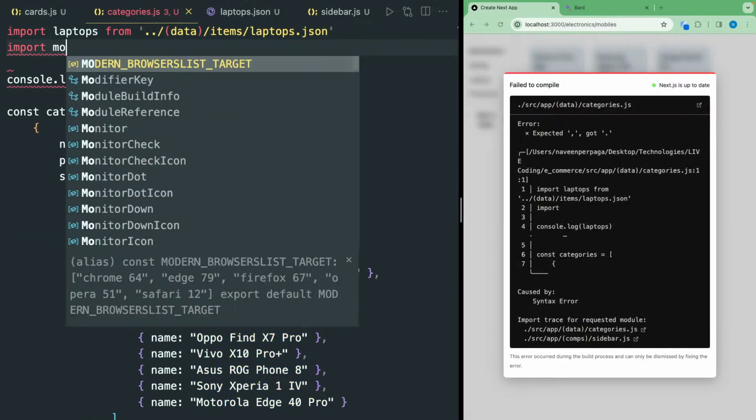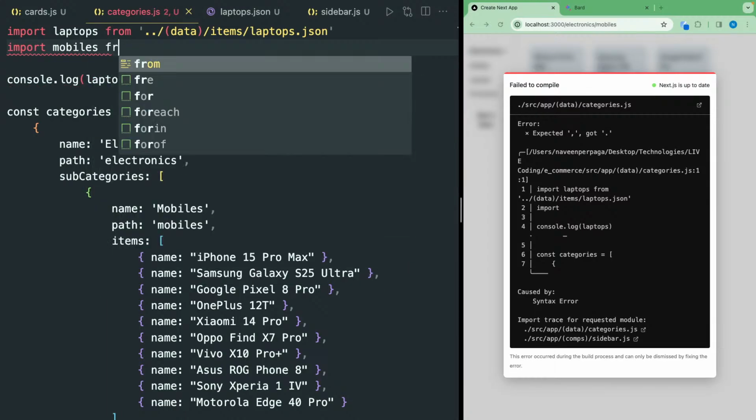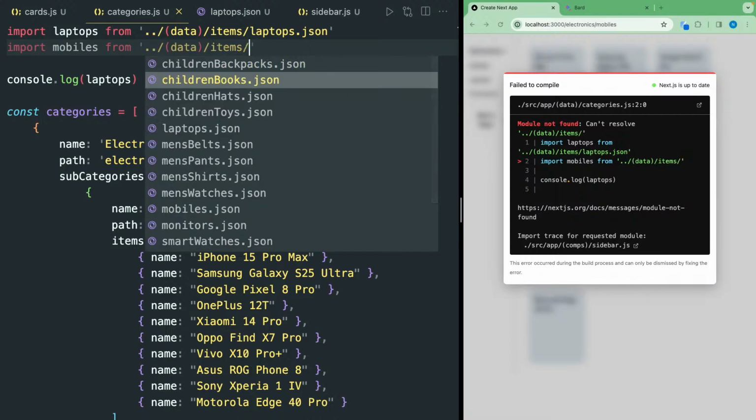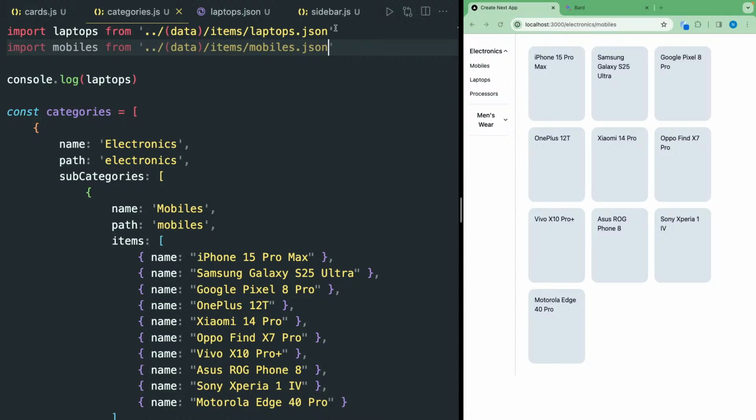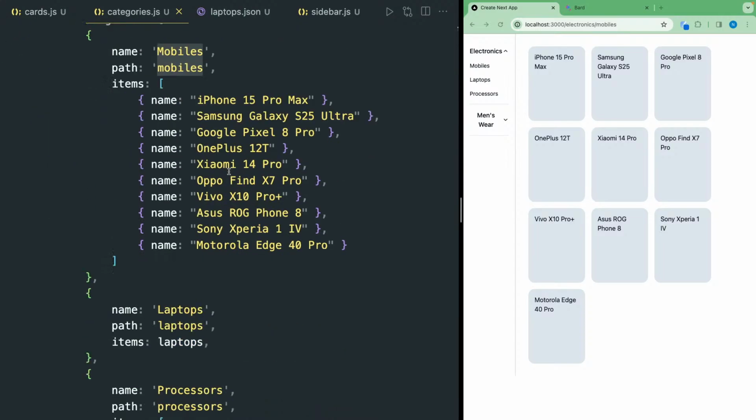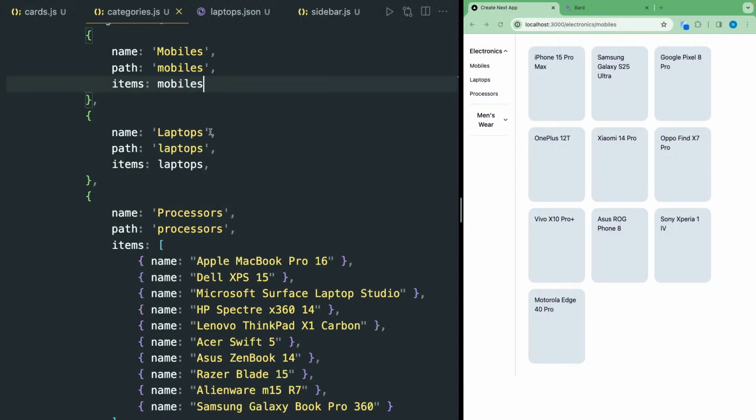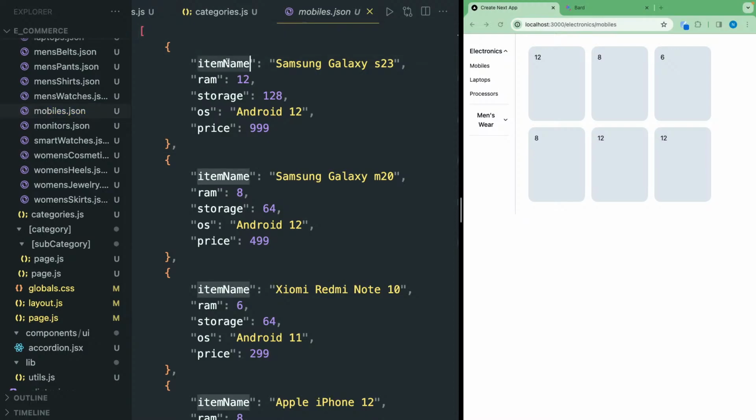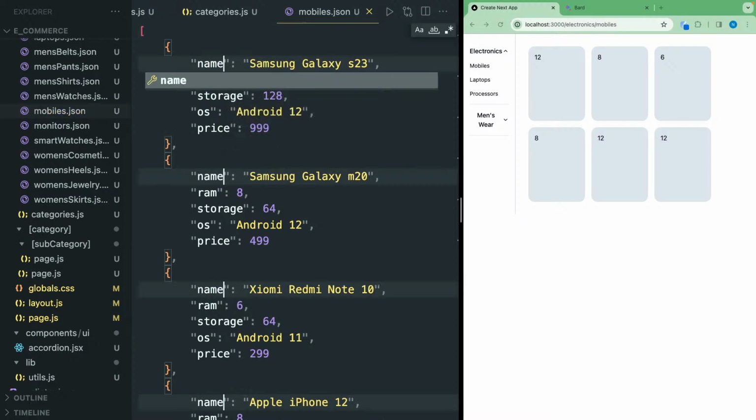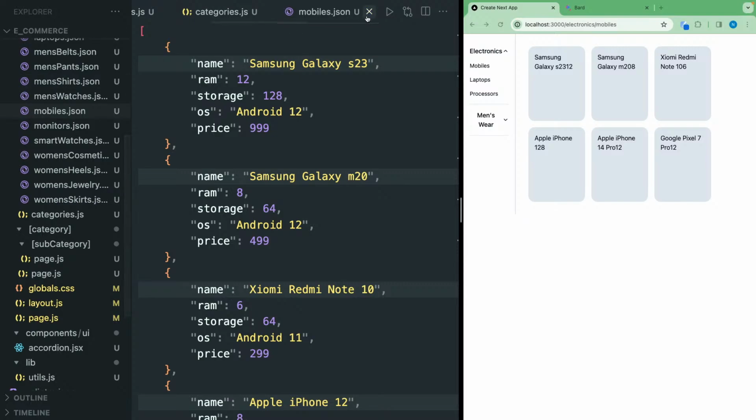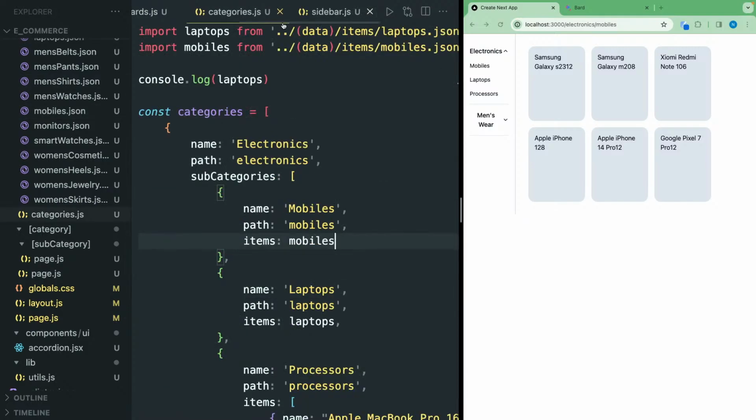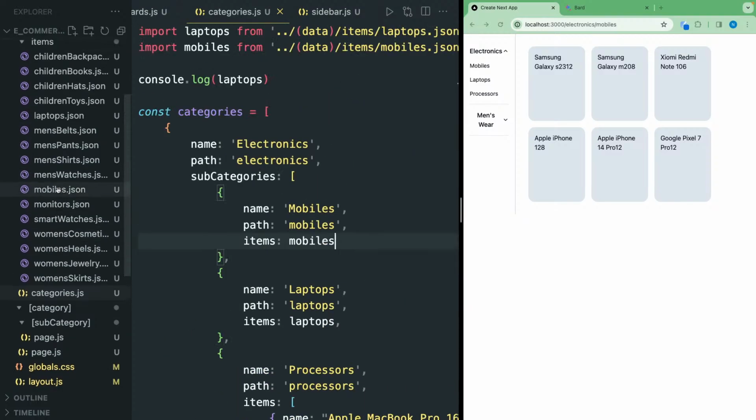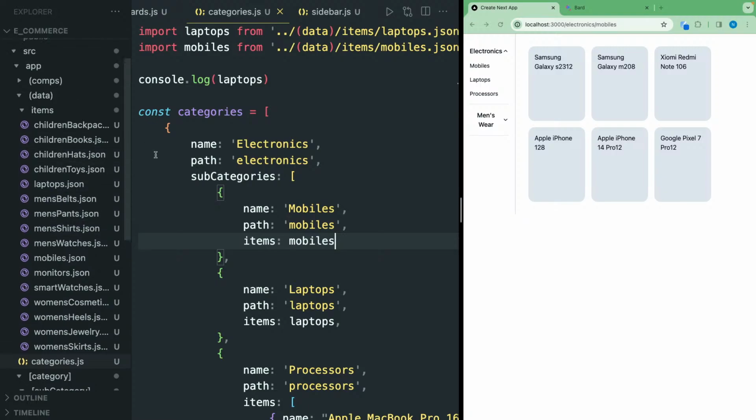import mobiles from data items, and we have mobiles. So I will copy all these mobiles into this, and inside mobiles, change all occurrences of item name to simply name. So we have also mobiles and laptops. What is pending now is processors. I think I have not created any JSON for processors.